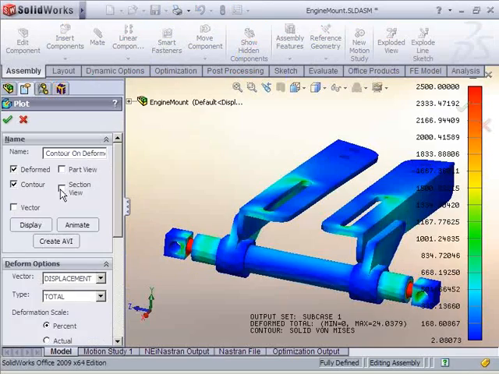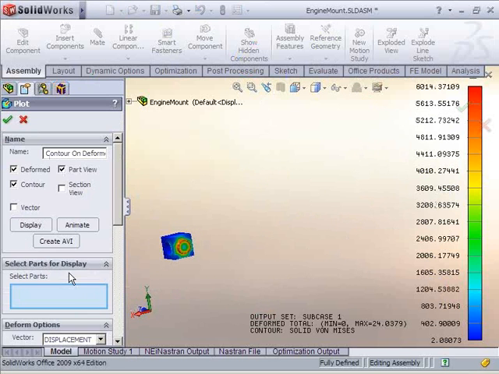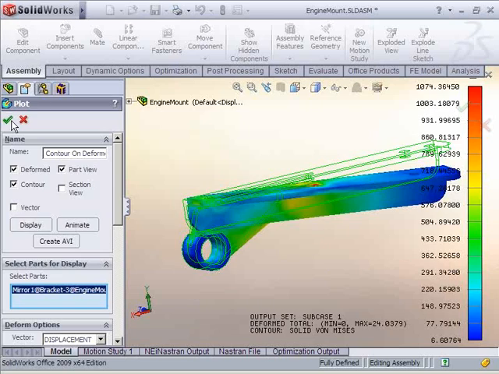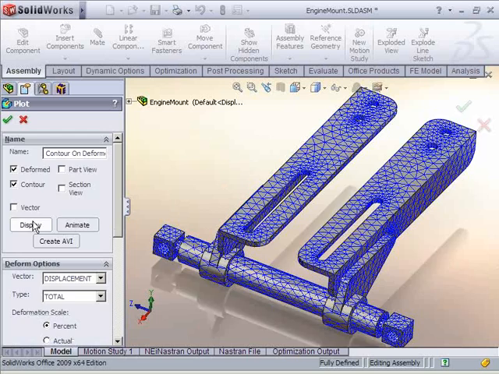Once the analysis is complete, results are viewed using deformed shapes and color contour plots. Data can be recovered using various tools, and analysis reports can be automatically generated.